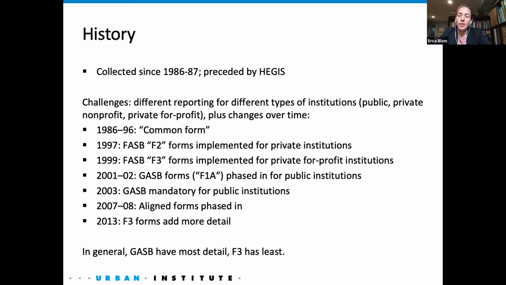There have been other smaller changes over time, but one of the larger changes, in 2013, is that the F3 forms added a little bit more detail. They tended to ask the fewest pieces of information for these for-profits. They're trying to add a little bit more, and it's still not the same as the other forms, but they are trying to get more.